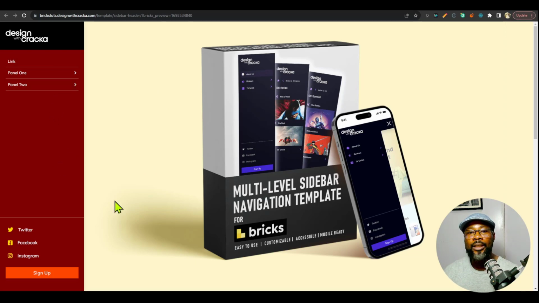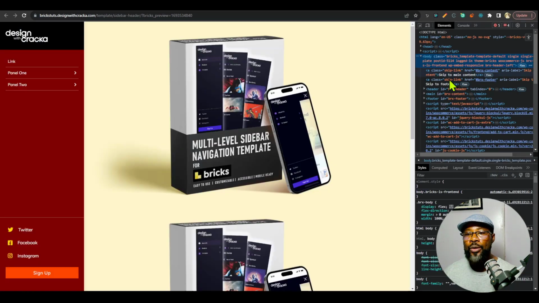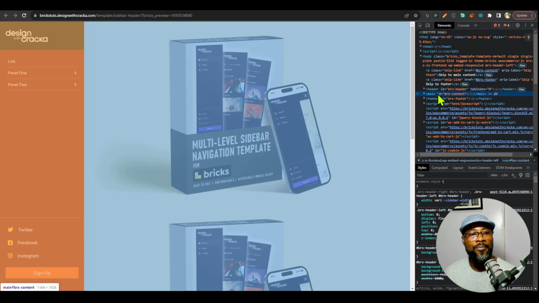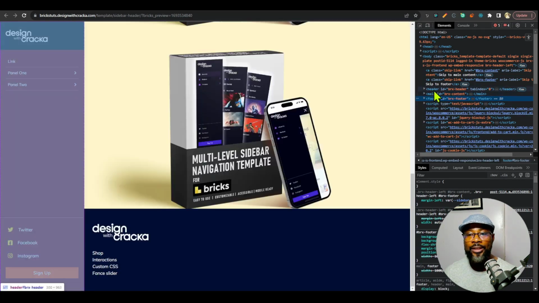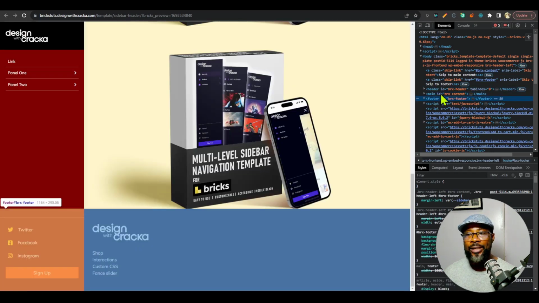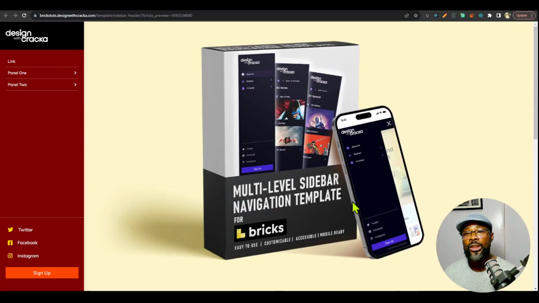The whole of this complete template that you have here is also semantically accurate. So you have the header, you have the main, which is your content, and you have the footer, which is here. So everything is semantically accurate. This was built with a lot of thought put into it.